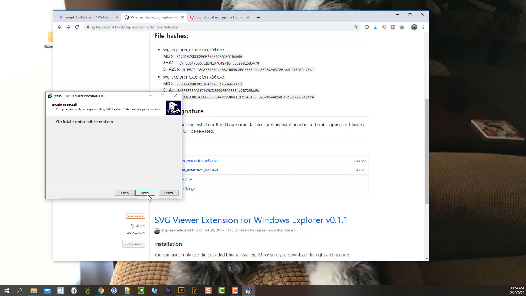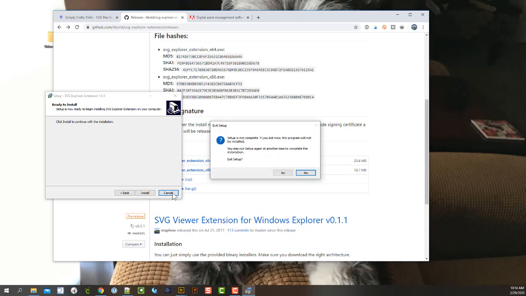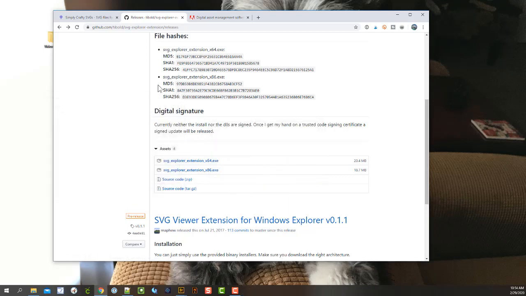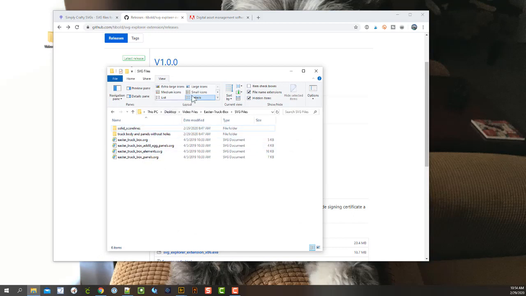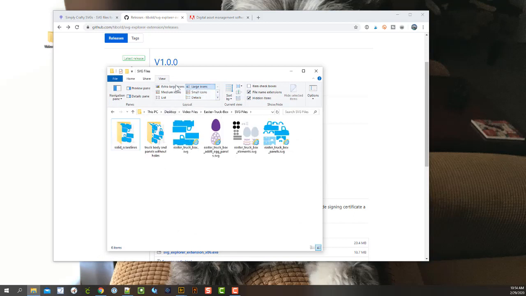Again, make sure everything's closed, because once it installs, you'll want to reboot. Even if it doesn't reboot for you, let it go through the install. It takes about a minute or so, and then go ahead and reboot your device. I'm going to cancel that. Once you install it, right away you should be able to come in here and see if you can preview your SVG files.